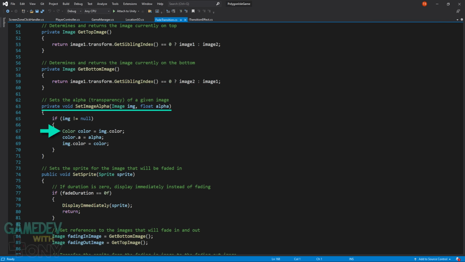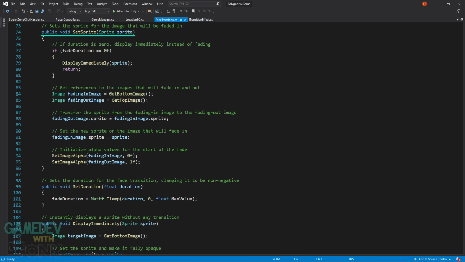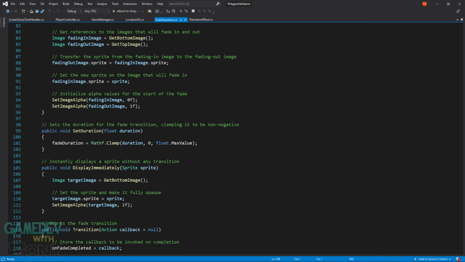SetImageAlpha gets the color property from the image it's given and changes the alpha channel. The original RGB channels are not changed, so you could apply a tint to the image objects if you wanted. SetSprite prepares the next sprite to fade in. The fade duration is checked, and if it's 0, we display the sprite immediately. If there's a duration, we get the image objects and take the sprite from the top and then set it to the bottom. Then assign the new sprite to the top, because that's going to fade in, and adjust the alphas on both. The top is transparent and the bottom will be visible.